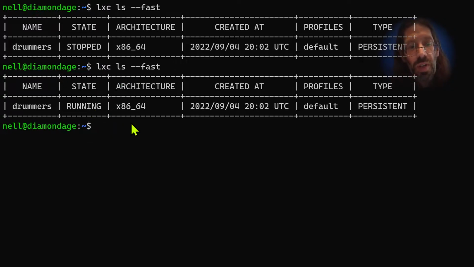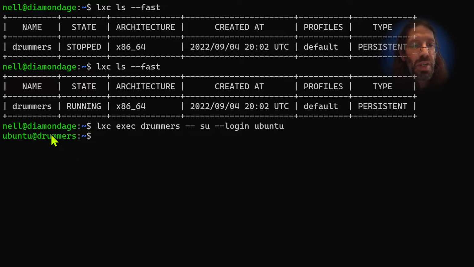So now that it's running, I can do lxc exec. This is the long command I was talking about. You can execute against drummers. It's now called drummers. I got rid of warm possum because I'm staying consistent with my Diamond Age naming convention. Then -- space, su, login, ubuntu. Watch my cursor, watch my prompt. Nell at Diamond Age becomes ubuntu at drummers, right?